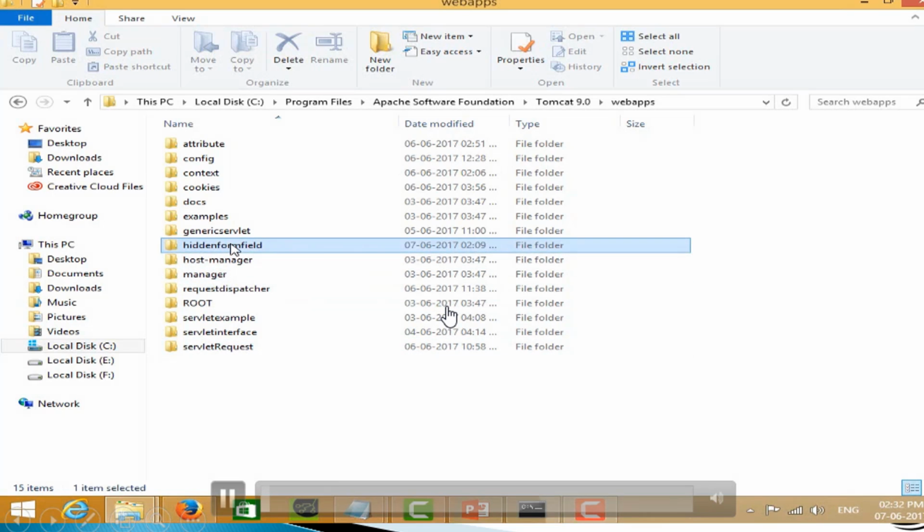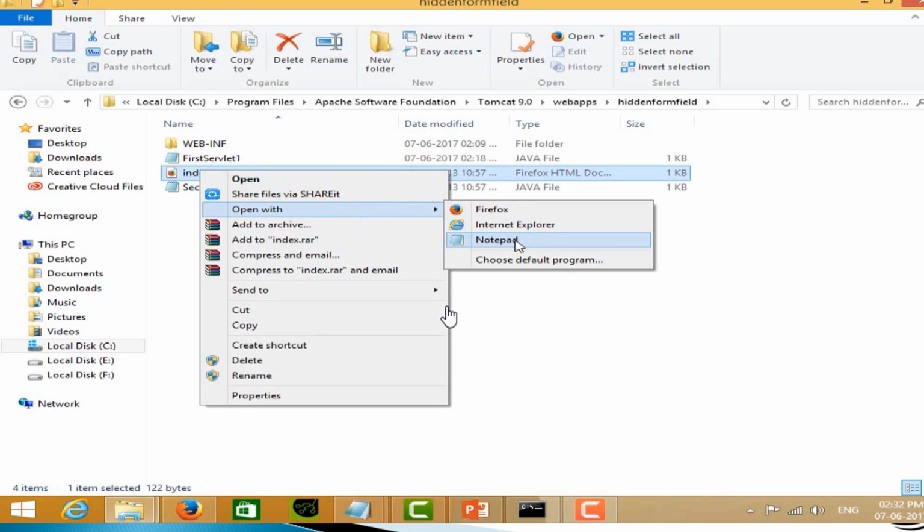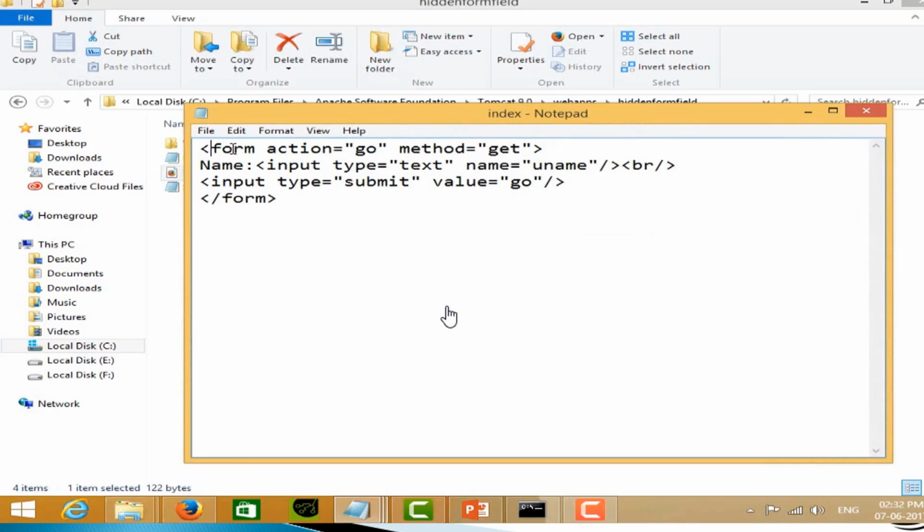Make sure you follow the directory structure as told in the earlier video. Now let's see the index.html page. In this page we have created the same form as it was in cookies. In the form action it will send it to Servlet 1 page.